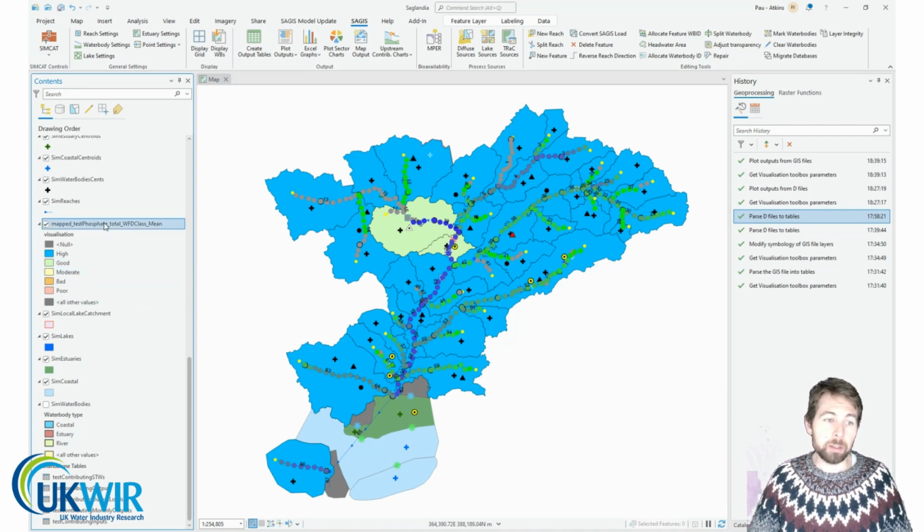Any new polygon layer, you'll notice, is created at the top of all the other polygon layers that you already have in your map. And the same can be said for point layers or line layers. They will be added to the map at the top of the respective class. As usual, the name of the new layer encodes the settings that we selected in the visualization tool that we used to create it. So this is the mapped phosphate for the Water Framework Directive class using the mean of the concentrations for all of the points.